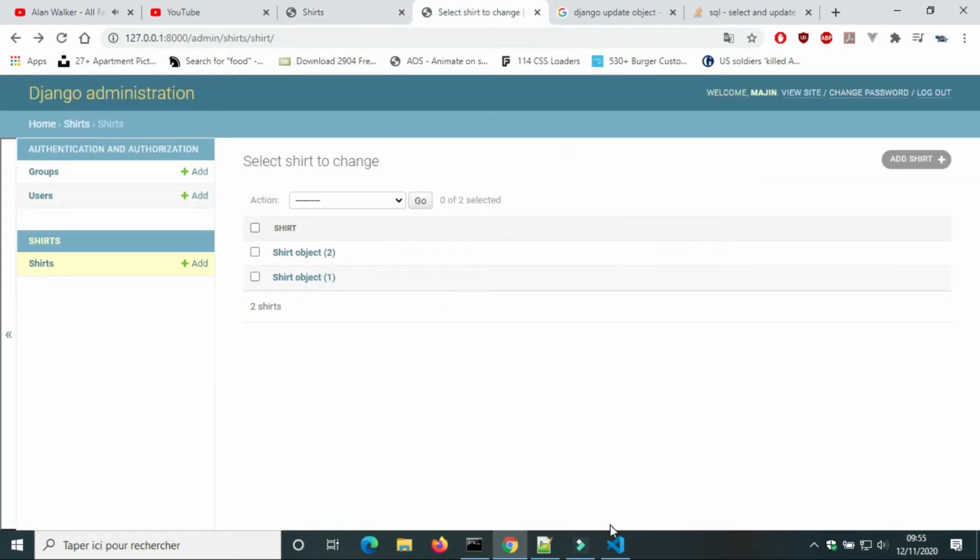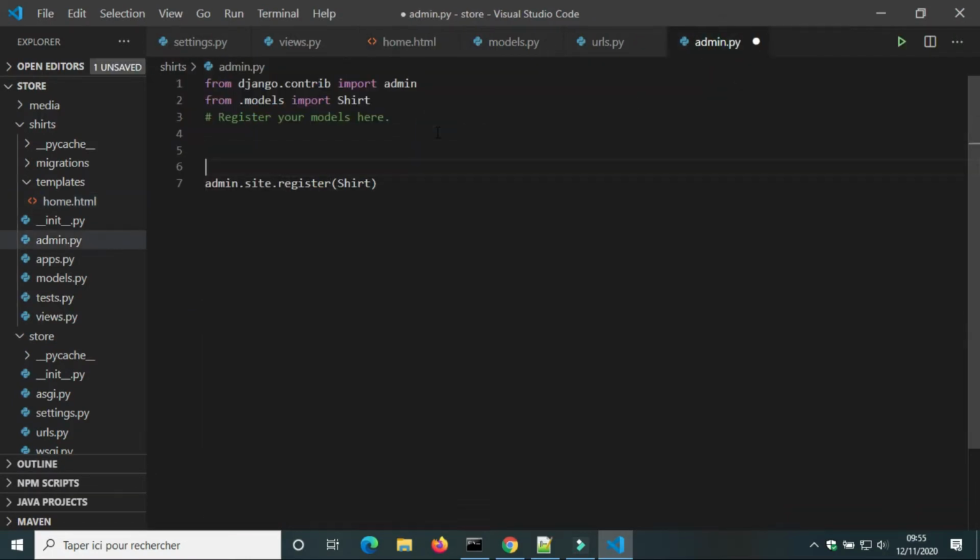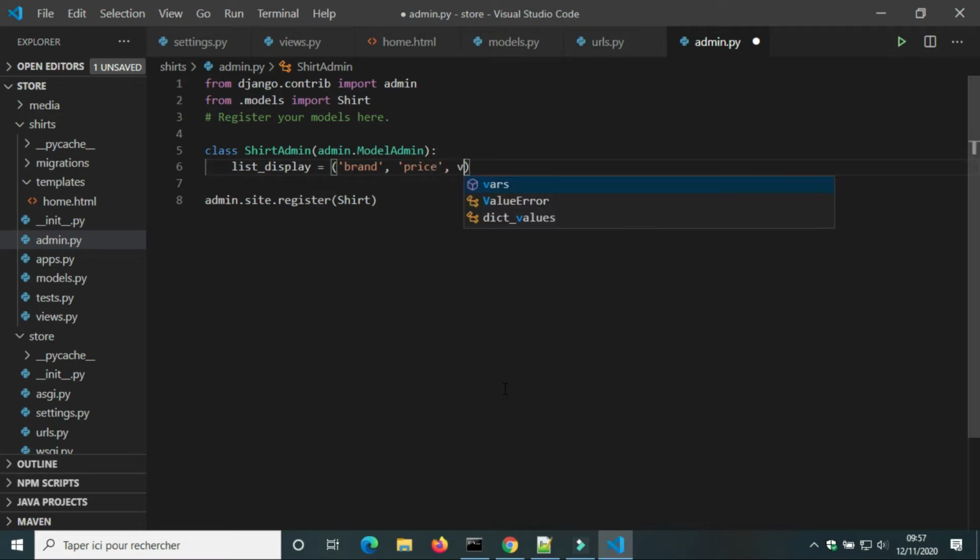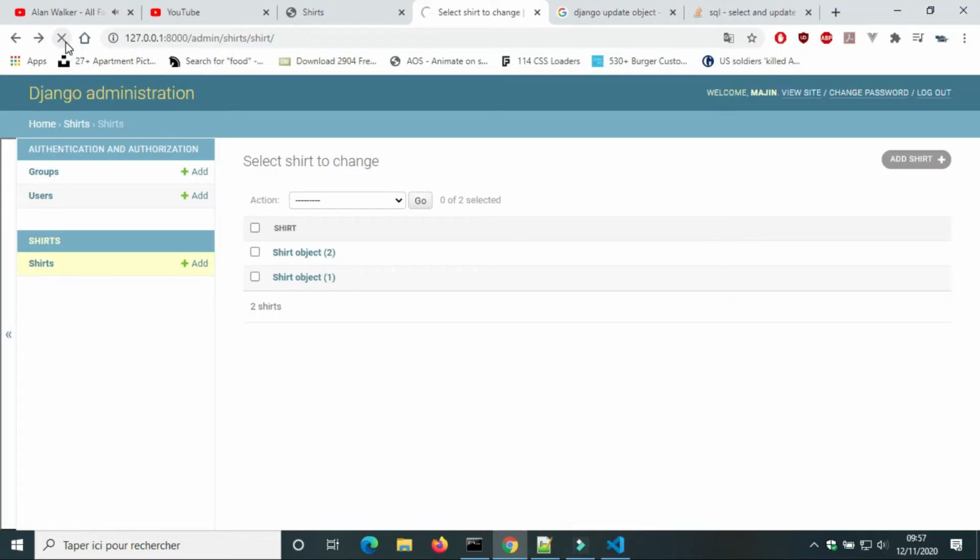We'll change the admin interface. We will show fields instead of a shirt object. In admin.py, we will create a new class shirtAdmin. It inherits from admin.ModelAdmin. List display contains the fields that we want to show. We want to show brand, price, and visited. Finally, we will add the class shirtAdmin. Now it looks better.